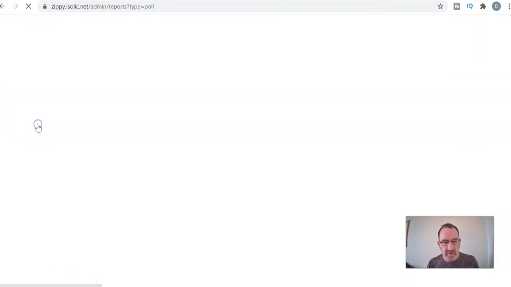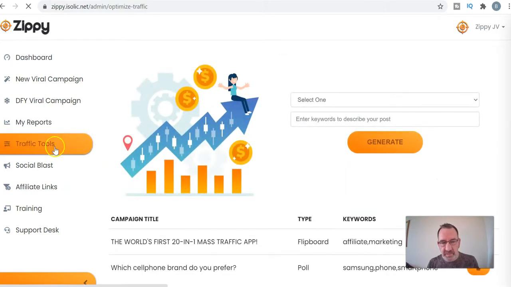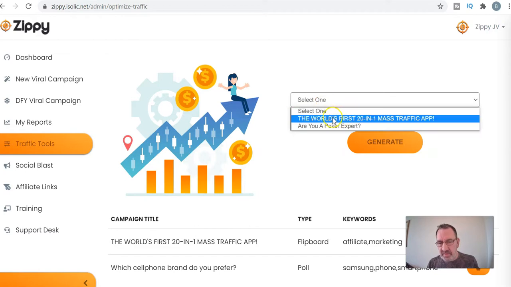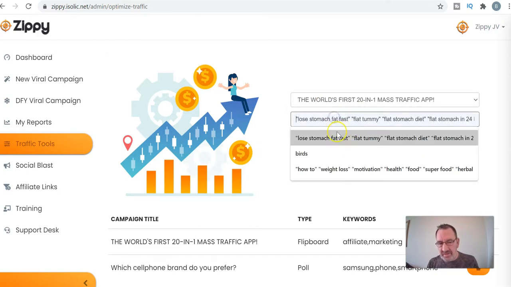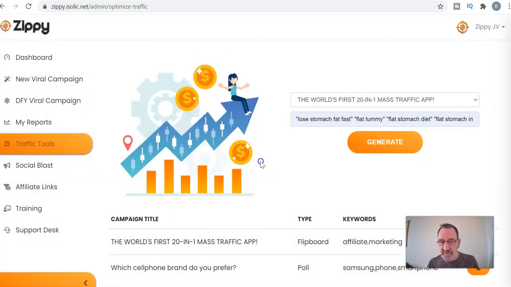Then we have my reports. Now, I've tried clicking on this and nothing happens. It just goes to an empty page. We have the traffic tools, where here you can select one of the campaigns that's already done, and you can enter some keywords into it and generate, and this is optimizing your post. Not really sure about that.